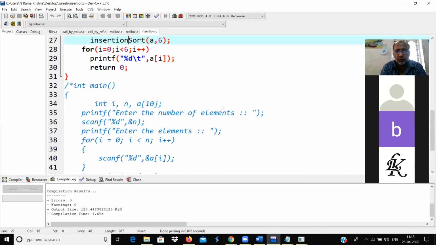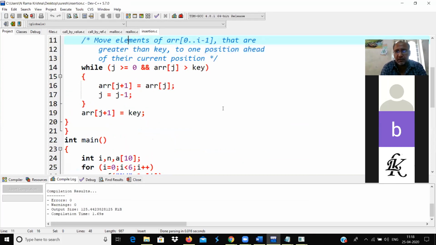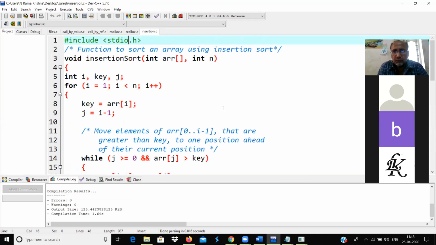I think you know the logic of the insertion sort. Hello? Yes, sir. We know, sir. Okay, I'm not explaining the insertion sort logic. See this one, if you observe this, you can easily understand it.